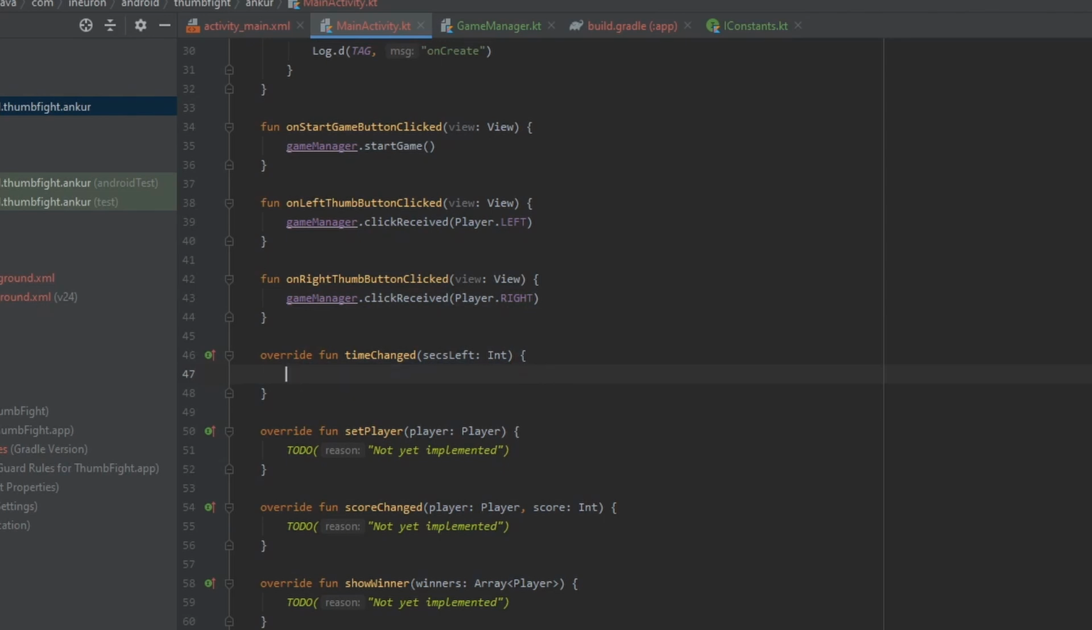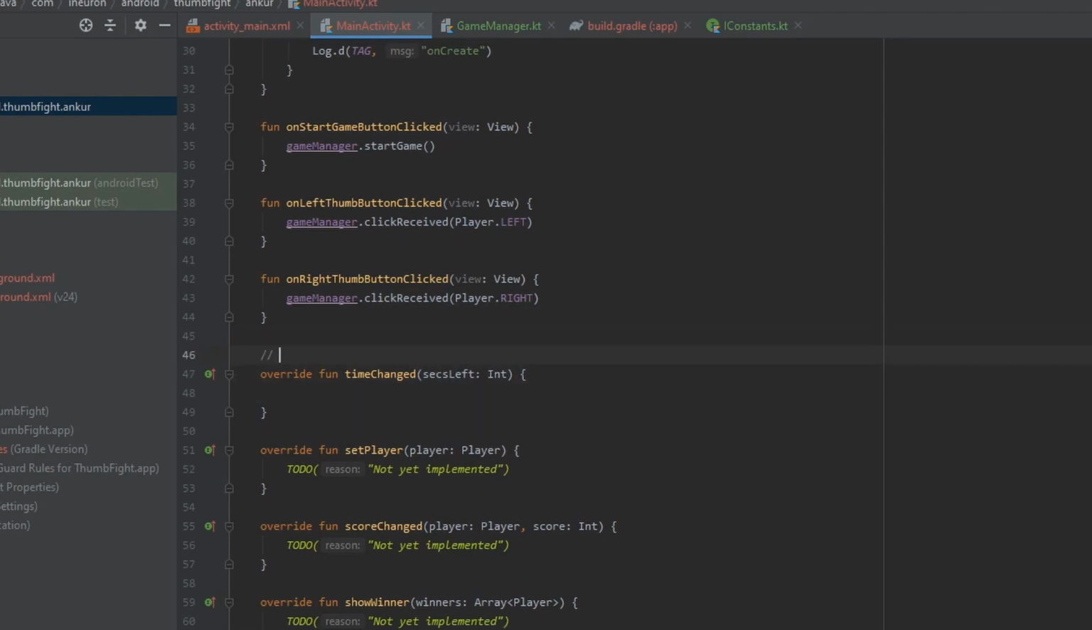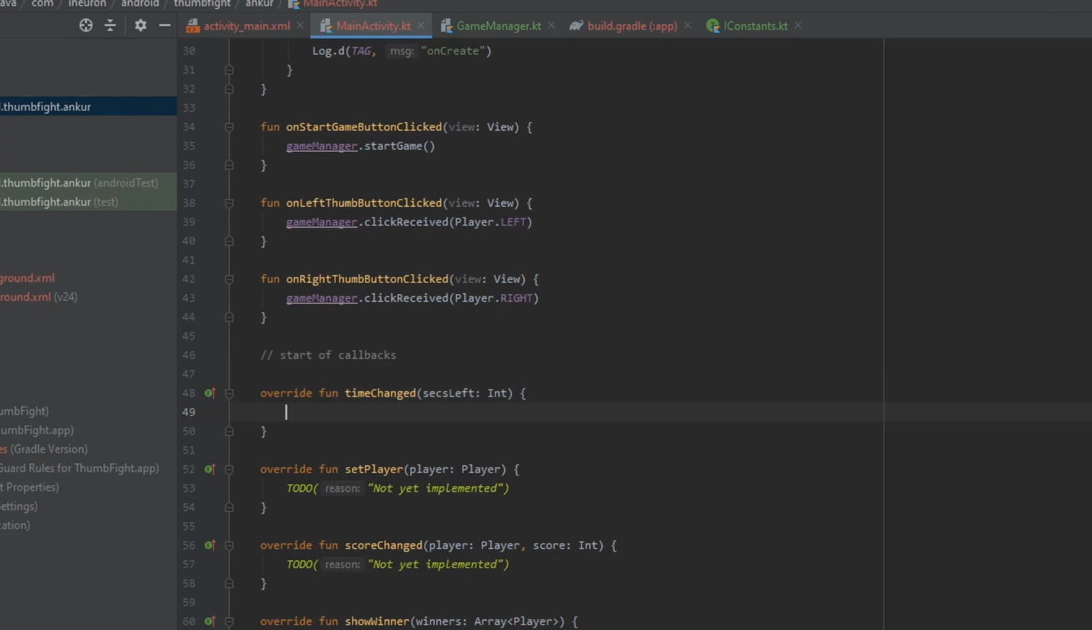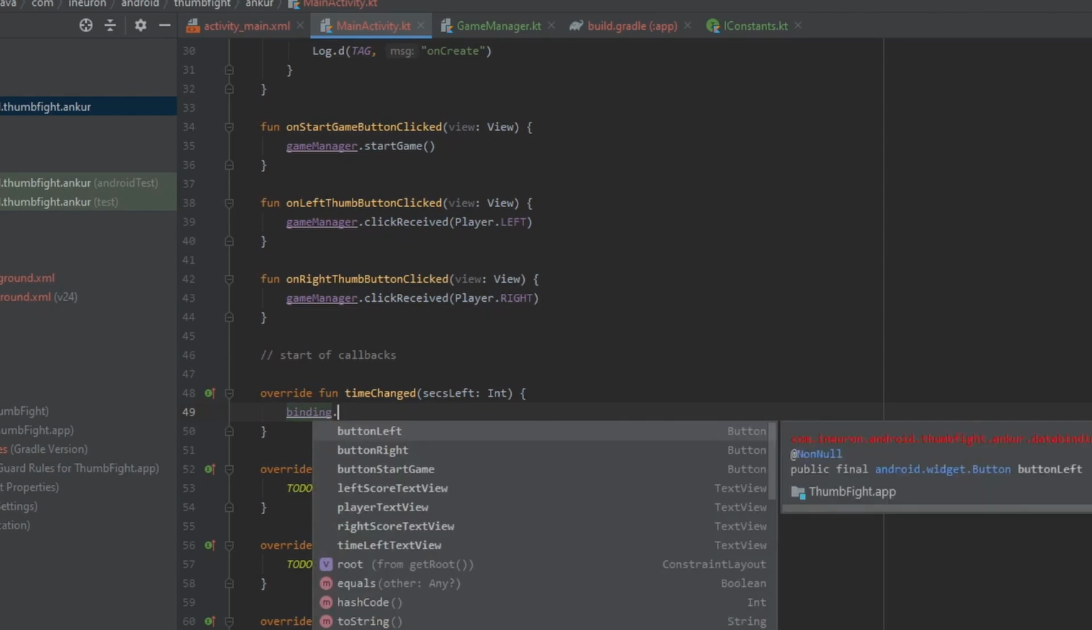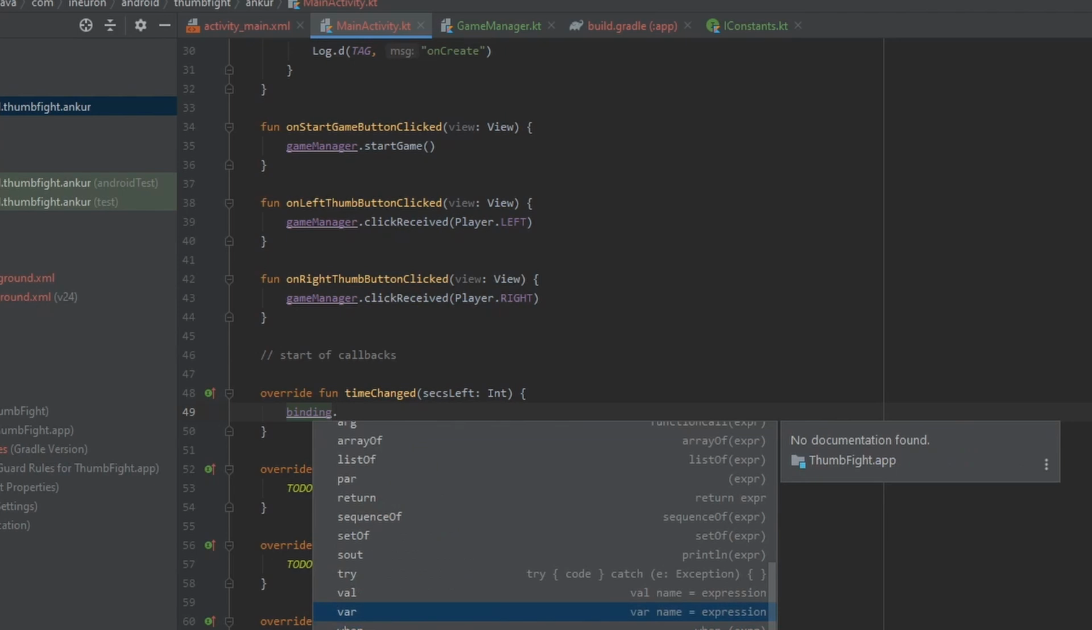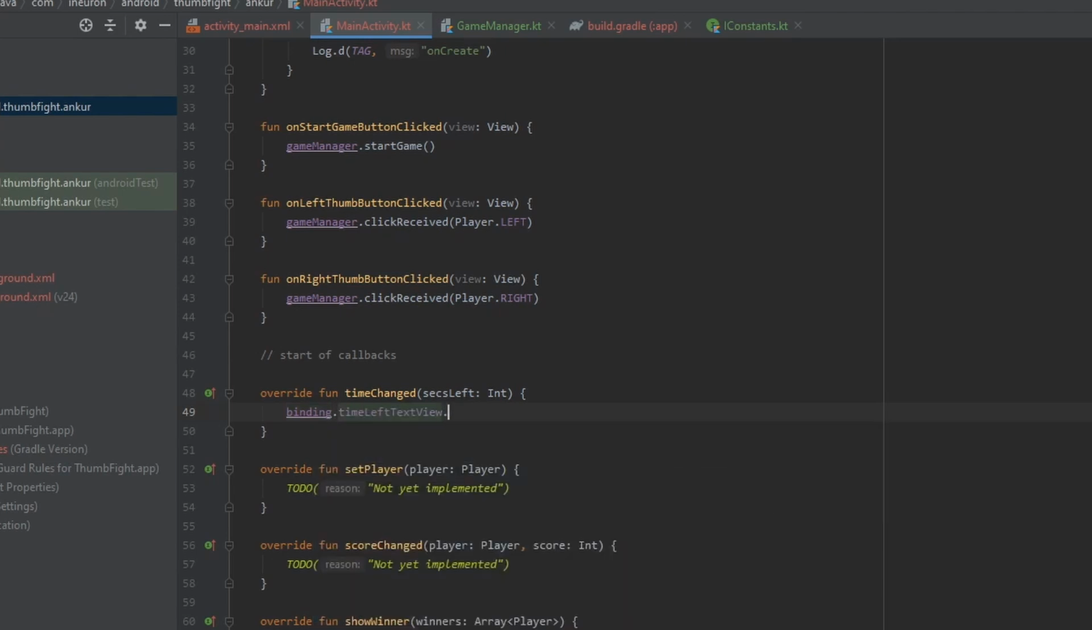Now we are going to handle the callbacks. So we can just actually write a method here which will tell start of callbacks. The first thing is the time change. If you remember, we had done the binding which will contain the reference of all the text views, and we also have a time left text view. So we are going to update that.